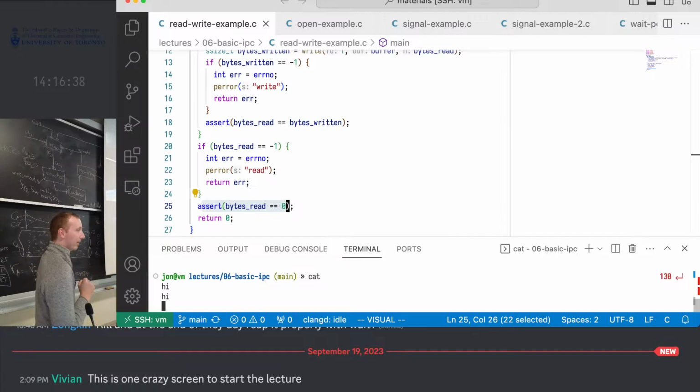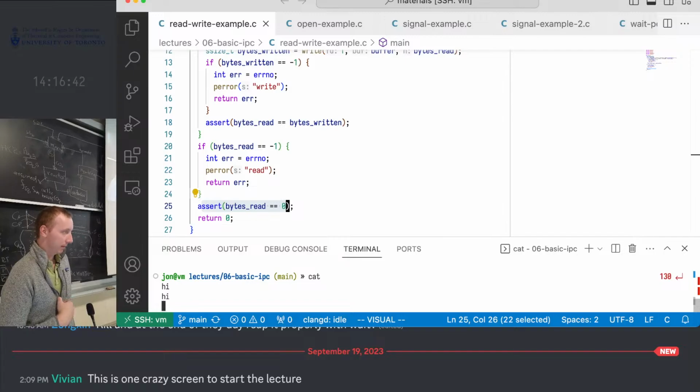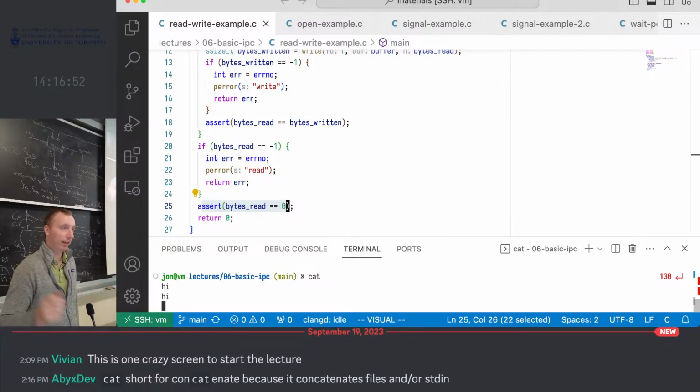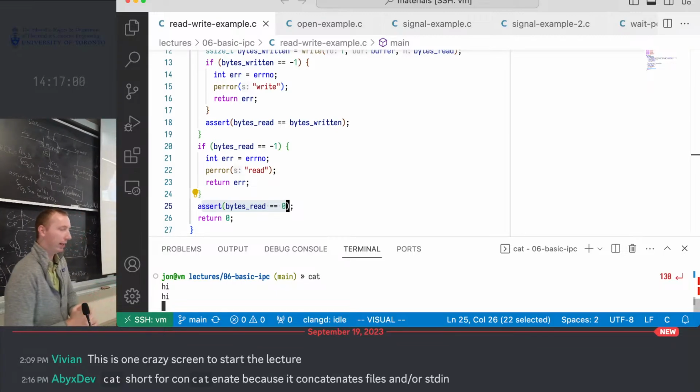Yep? So for bytes read equals 0, do you just have an empty line? So for bytes read equals 0, it means I've read every single byte from the file. So in this case, since I'm typing into it and it's not a file, you might be like, okay, well, how do I tell it that I'm done? Is that your question? Yeah.